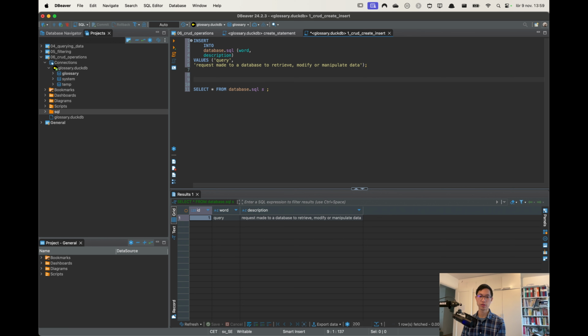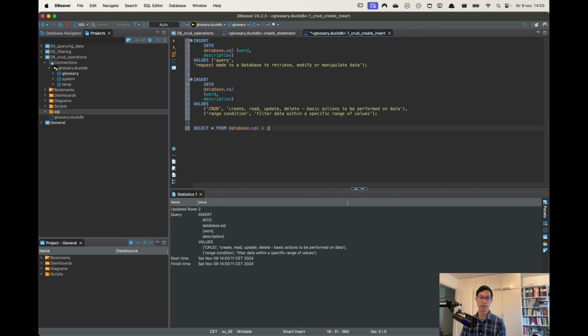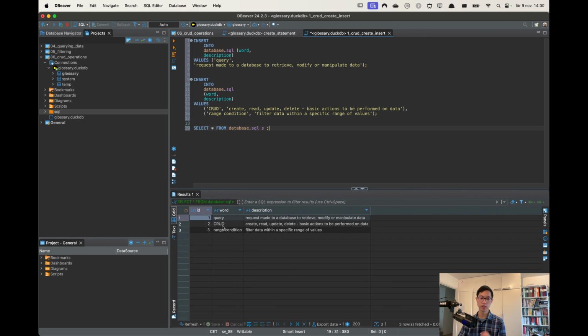Database. I will use the same SQL, so the same table, and I copy paste this from the lecture notes, so you can copy it as well. You just need to understand how to do the insert into. And then we just put in some more values. So I run this one. And then if I run this one, we should have 3, right? We have query, CRUD, and we have range conditioned.